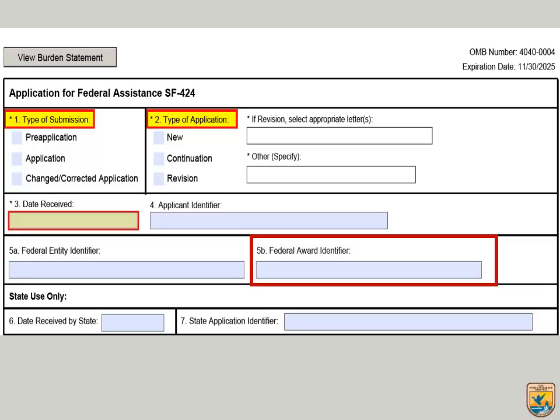In box 5A, Federal Entity Identifier, enter the number assigned to the organization by the federal agency, if any. Box 5B, Federal Award Identifier, enter the previously assigned Federal Award Identifier number, FAIN, for a continuation or revision application. For a changed or corrected application, enter the Federal Identifier in accordance with agency instructions. For new applications, leave this box blank. Boxes 6 and 7 are for state use only. All other applicants leave these boxes blank. Box 6, Date Received by State, is a date that will be assigned by the state, if applicable. Box 7, State Application Identifier, is the identifier that will be assigned by the state, if applicable.